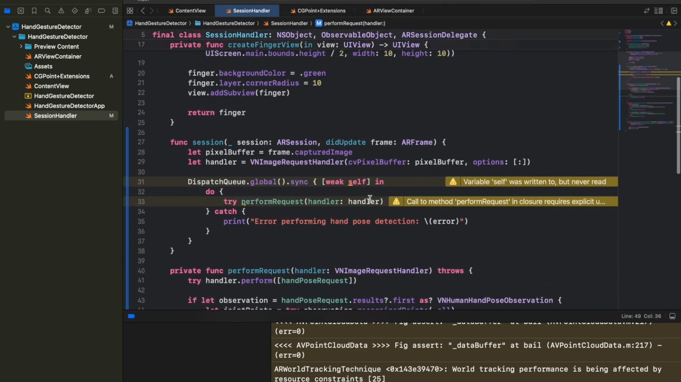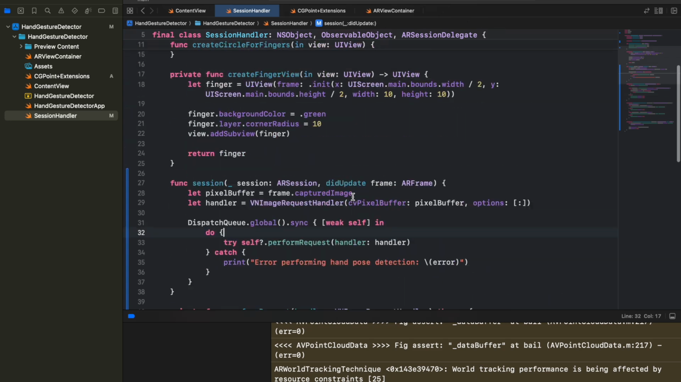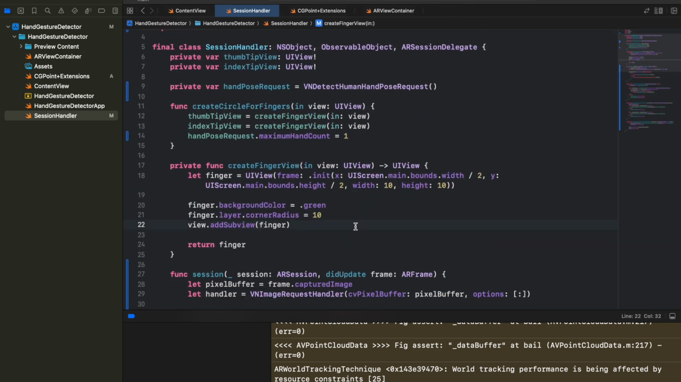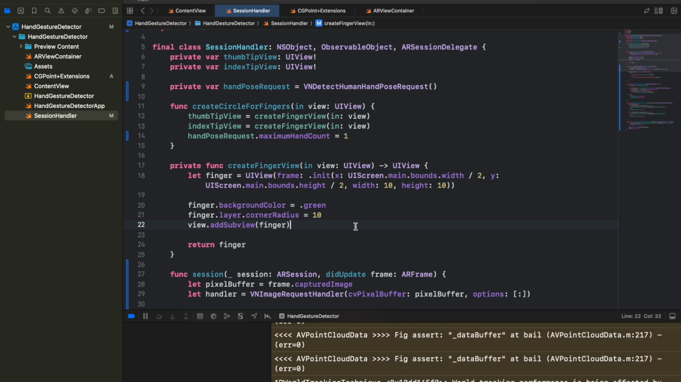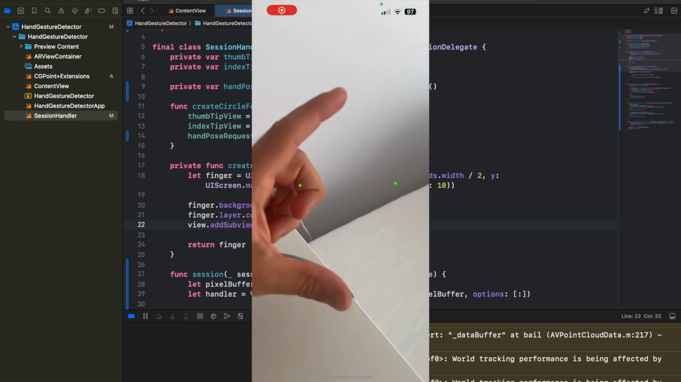Okay, looks like it's all fine. I need to just fix those. All right, looks like everything looks fine. So let me just start the app. Yes, so we saw a green dot at the beginning, and let's look how it is working.